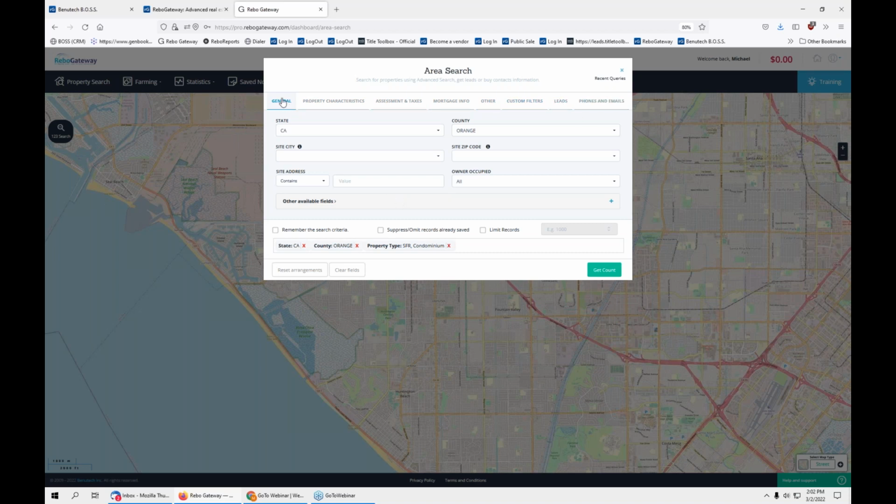Now the first tab is general, and this is where you're going to pick your state. You do have nationwide access to our states and counties. Do remember, not all lead types are available in all states and all counties. This is very important to remember. Then you can pick your county. I pick Orange. Then you can pick a city or a zip. So just for the sake of this, I'll just pick a city, Westminster.